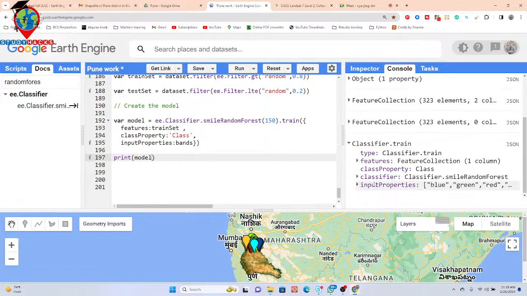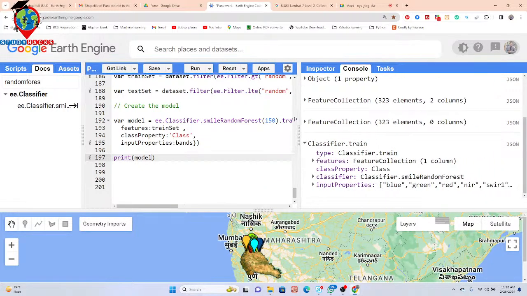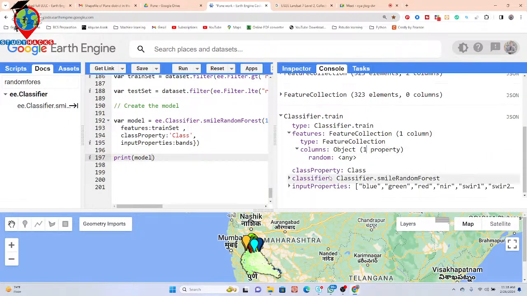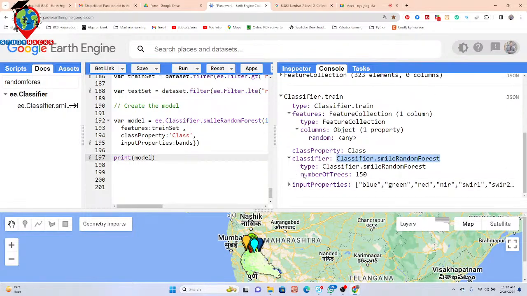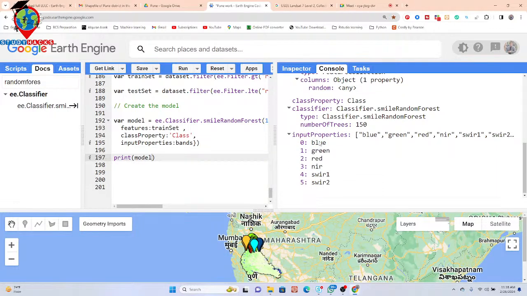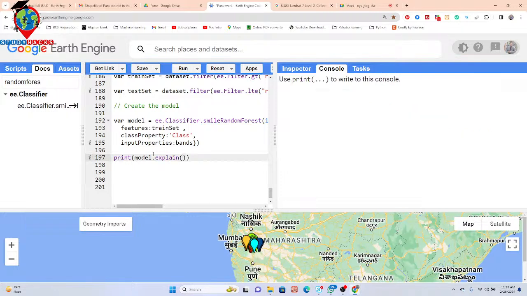You can see classifier train. At this time here we can get this type of information, mainly feature. We can get the class property, which is class. We put here this algorithm, and this time the number of trees I put here is 150. Importance, mainly at this time we just use importance as a band value. And when I put here, suppose, explain, then it's also better, we can get the tree. So, explain this model.